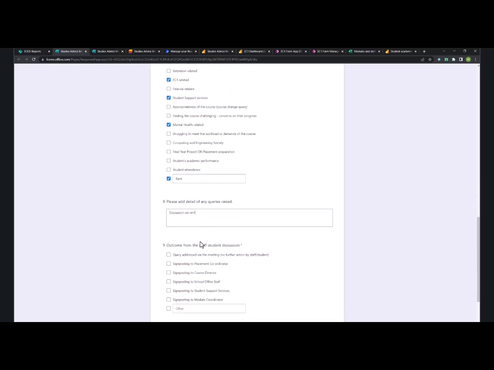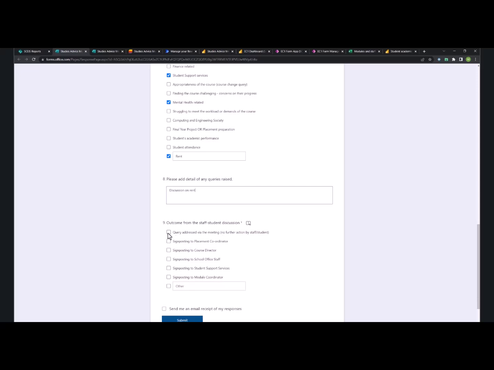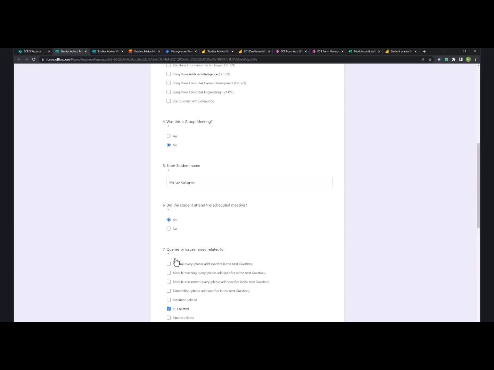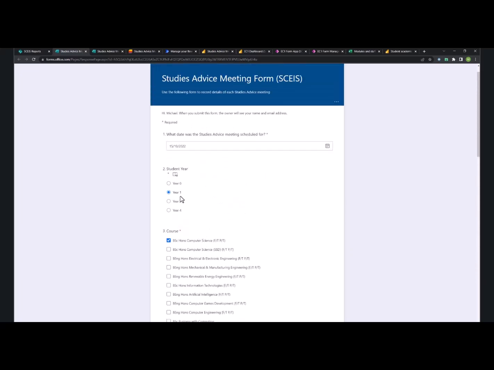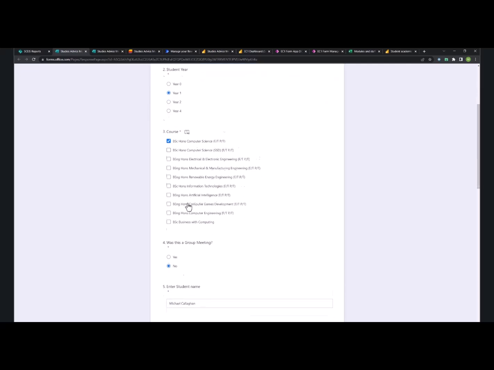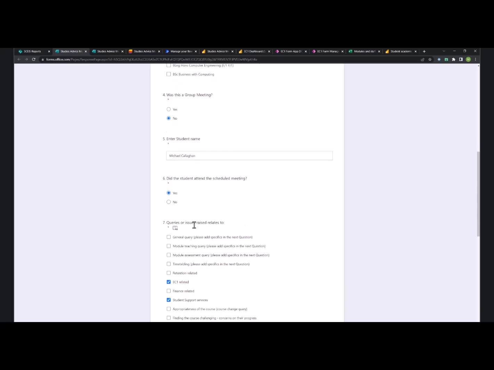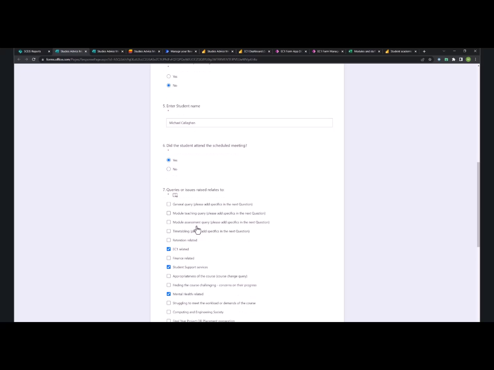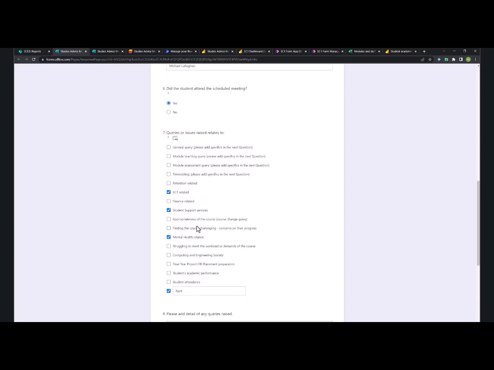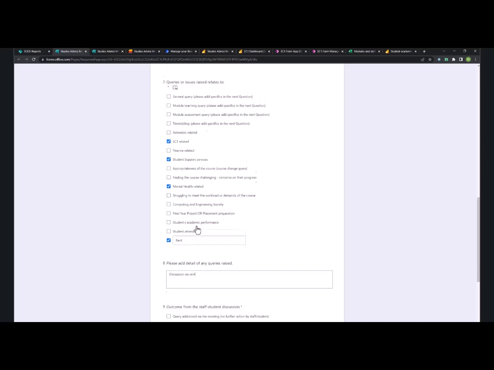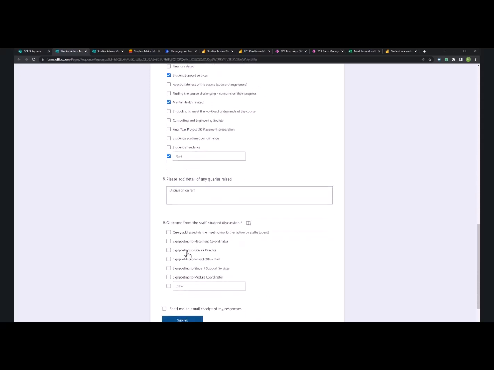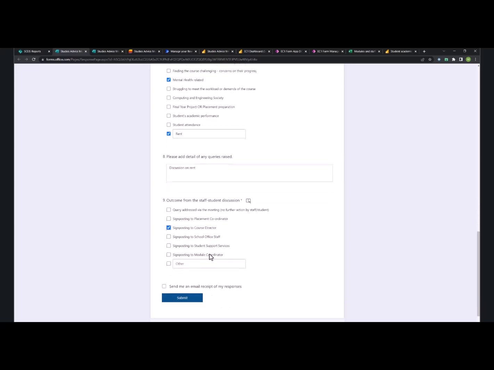And then there's an outcome. The query can usually be addressed there, or it can be signposted to somewhere else. If you think about this, we'd be interested in whether a particular year or cohort of students, or a particular course, is having problems. Is there a problem with attendance at studies advice? And what sort of issues would be raised? It'd be good to quantify this across groups, cohorts, years, and even schools and faculties. So then you have the outcomes. In this case, I'm going to pick signposting to the course director and signposting to the module coordinator, and we'll just say here, student support.